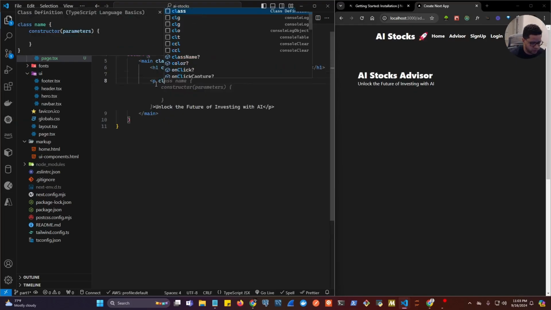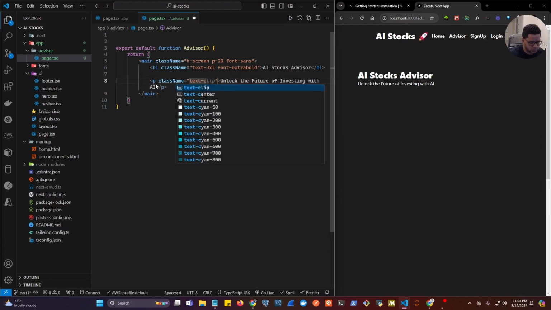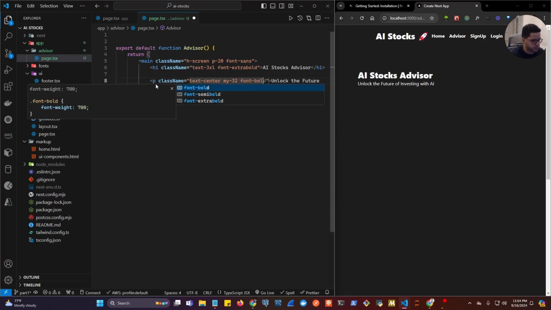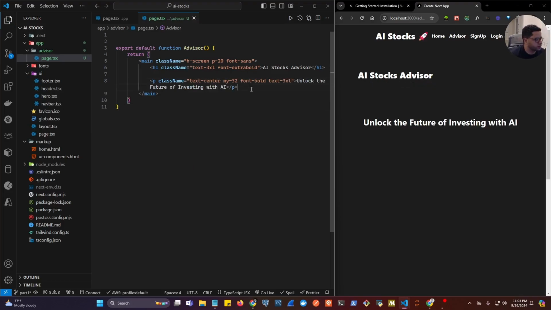For the paragraph, let's do className, and let's set this to text-center, and then margin 132, font-bold, and let's do text-3xl. Let's keep it there. Now down here we're going to have cards, which is going to render the different services that we have.